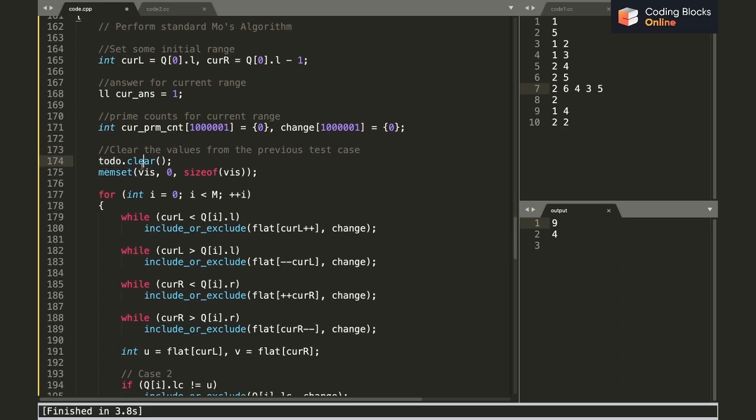So this is a vector to do, which will also be clear in some more time. I am just clearing it so that the values from the previous test case don't interfere with this test case. And this viz array basically will tell me whether I have visited this current index or not, because if you remember, in the L2R array of a path, I should only include those elements in my answer which occur exactly once. So this will basically tell me if I have already visited them or not.